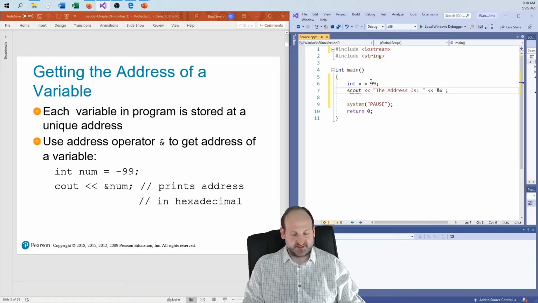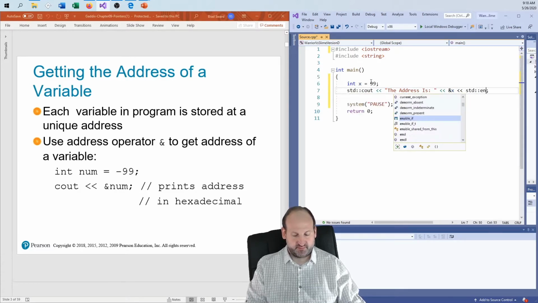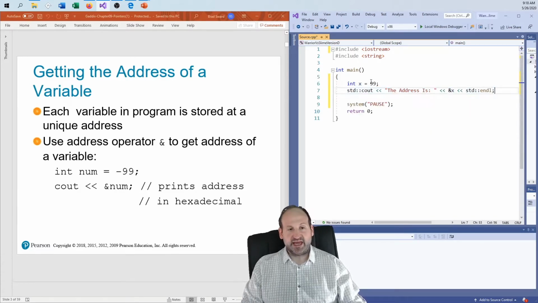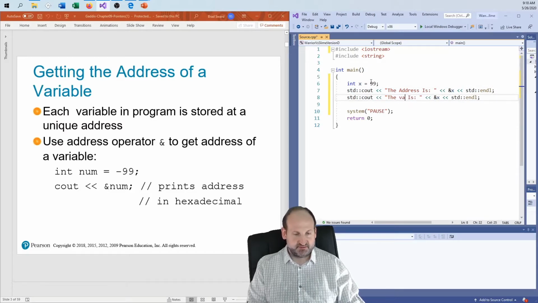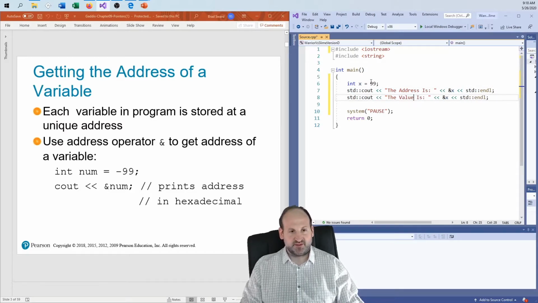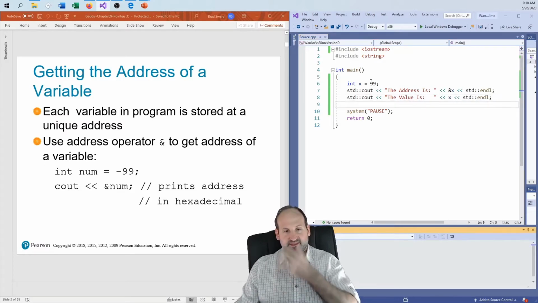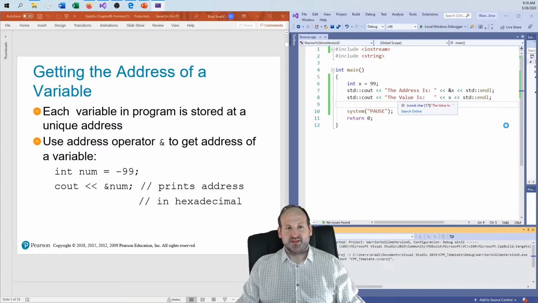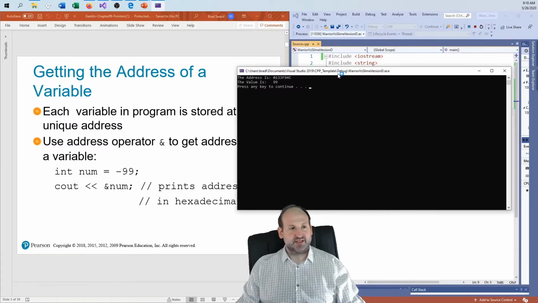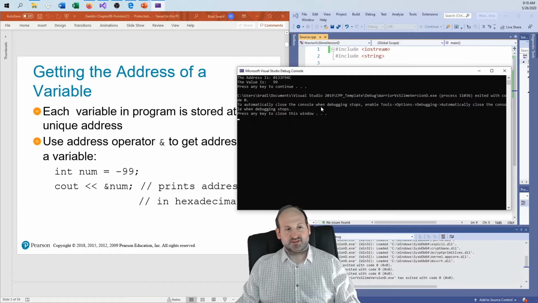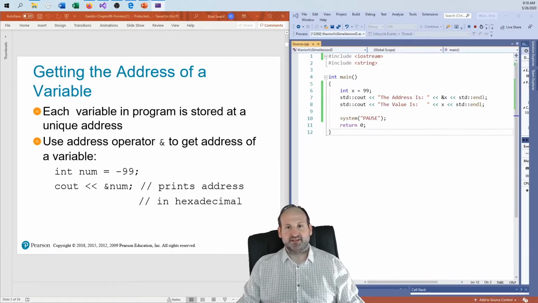So something like this: get me the address of, and then what about the value? That's just like everything we've ever done before, where you just set up plain old x. So in this case, of course, the 99 will print out when it comes to the value, but you can see here the address is 94C.